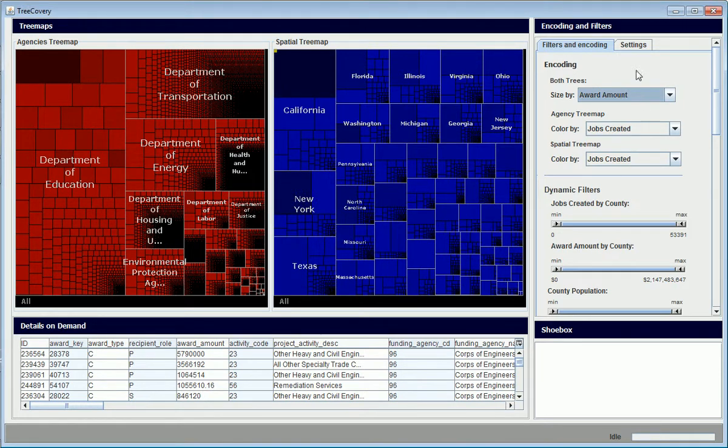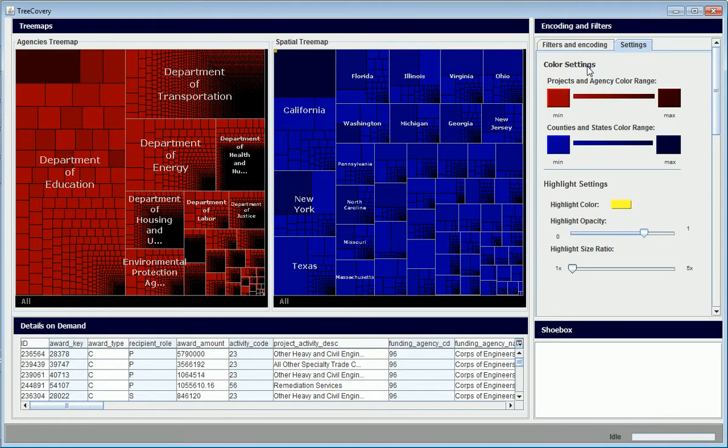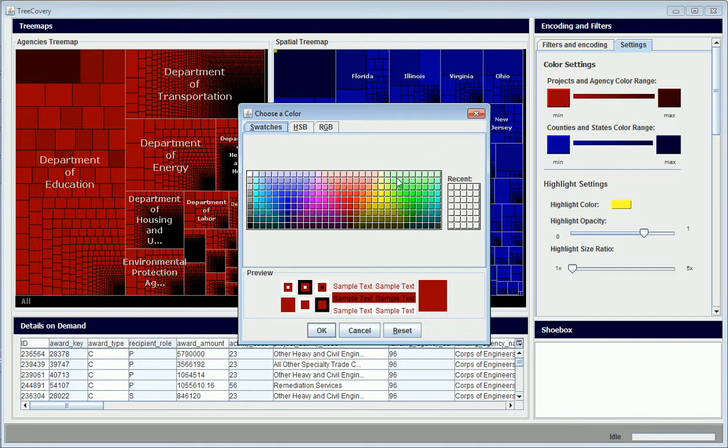The base color for the gradient can also be changed. Two colors are used for each gradient, one for each end of the scale. To change a color, click on the square box, then select the desired color.